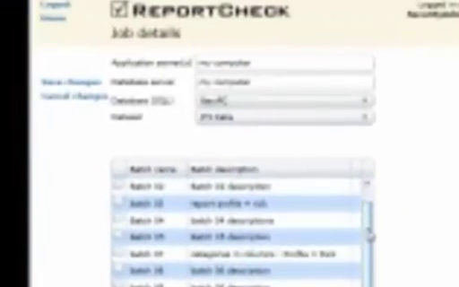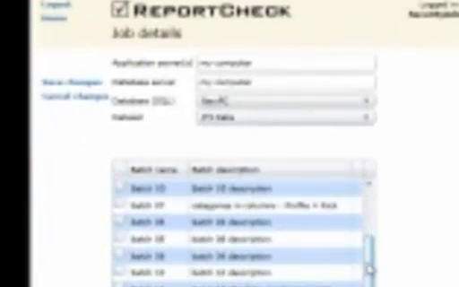I've specified the application server, the database server, the database name, and the data set within PortfolioCenter. And then ReportCheck displays a list of all the batch reporting jobs that have been created for this data set in PortfolioCenter. And I've selected this first one, batch 01A, to run. Now, this could be a batch print job that an advisor uses for quarterly reports, or it could be a batch print job specifically set up to look for errors.